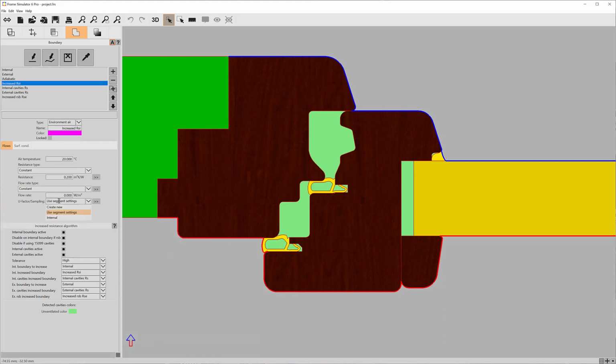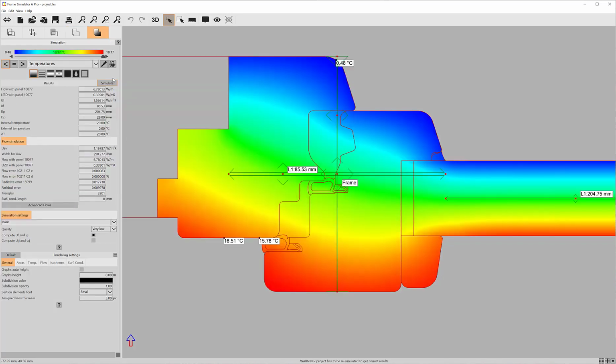Make sure to set this U-factor/sampling also on increased resistance boundary. Update simulation.